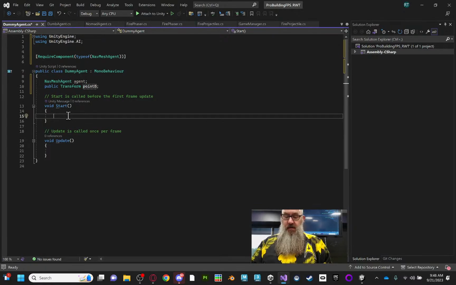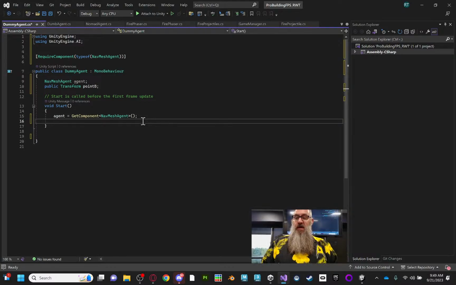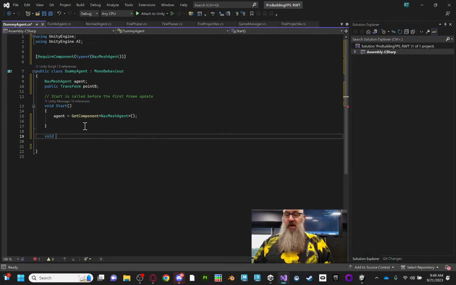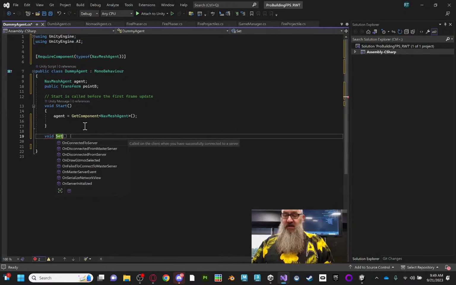All right, so on start, agent. Thank you, Visual Studio. That's exactly what I wanted. I'm getting the agent in start, saying, hey, get the component NavMesh agent. There it is. Now I've got a handle on it. I don't have to do that all the time. And honestly, we don't even need update for this one. So the point is, I could do it here, or I could call another function. Let me do this as another function for now. So I'm going to do a void, and we're just going to call this, I think it's called set. I'm going to call it single this time. Single destination.